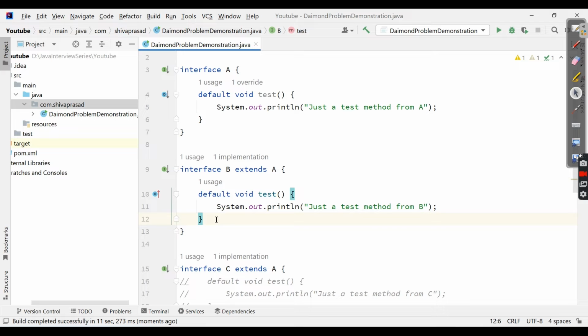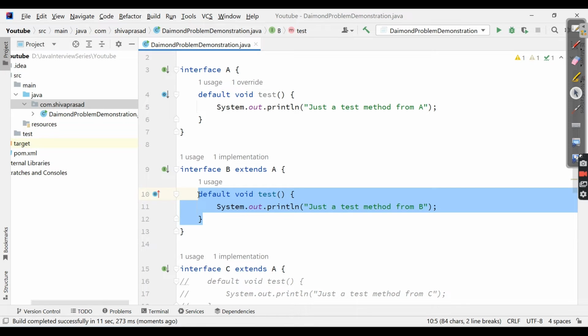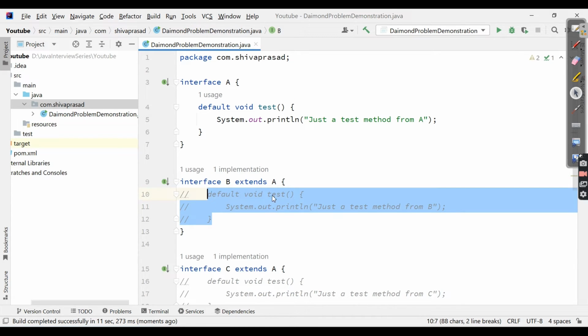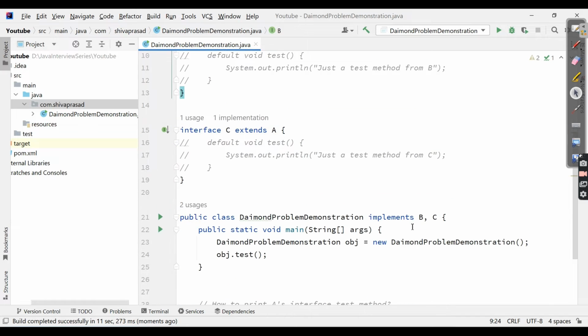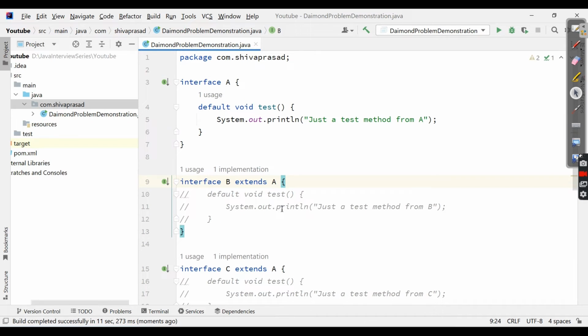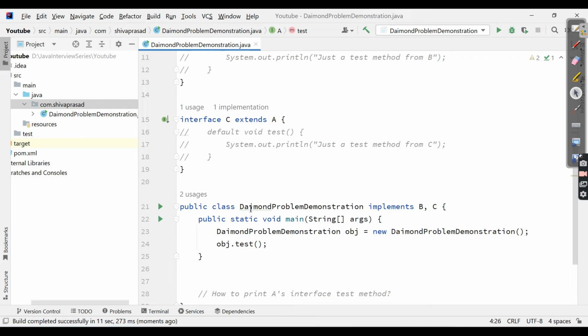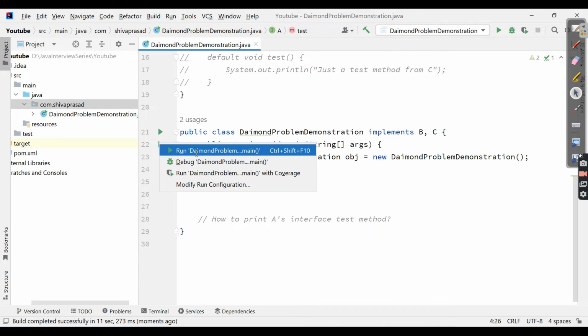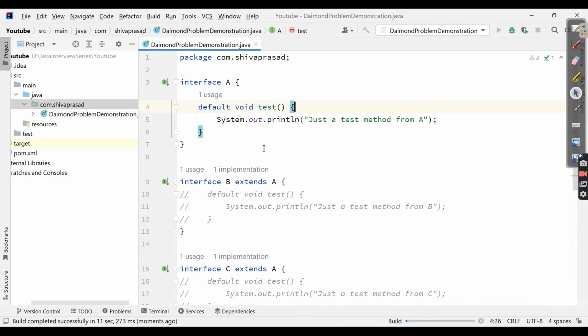And there is another way. You can remove test from B and then call. Though you are implementing B and C, B doesn't have the test method, C doesn't have the test method, so it goes and looks whether A has it. Yes, A has it, right? Then try to run it, and you will get the output: just a test method from A.